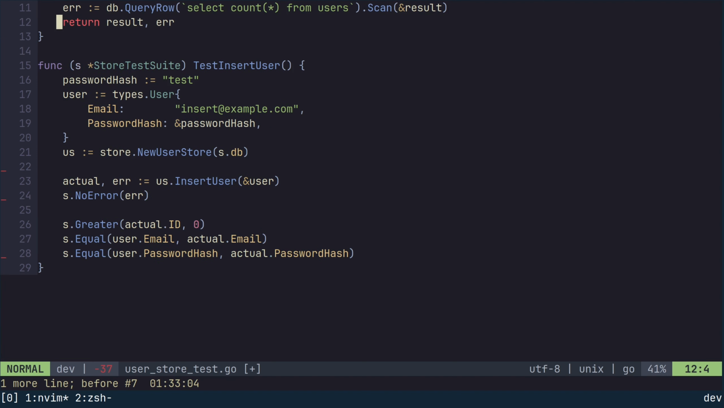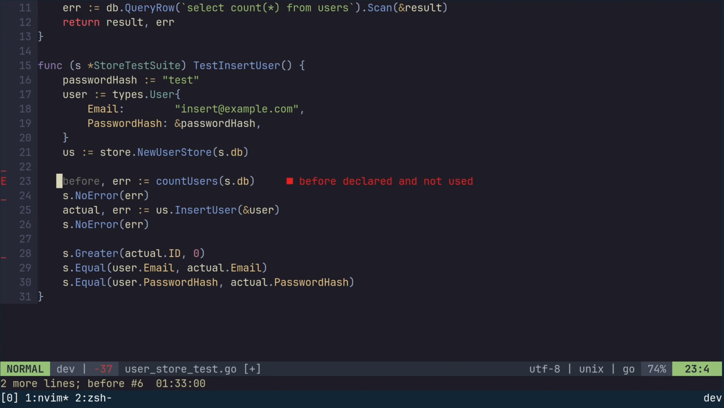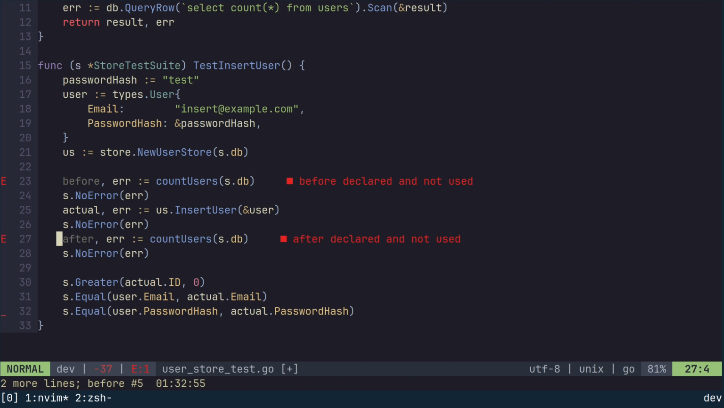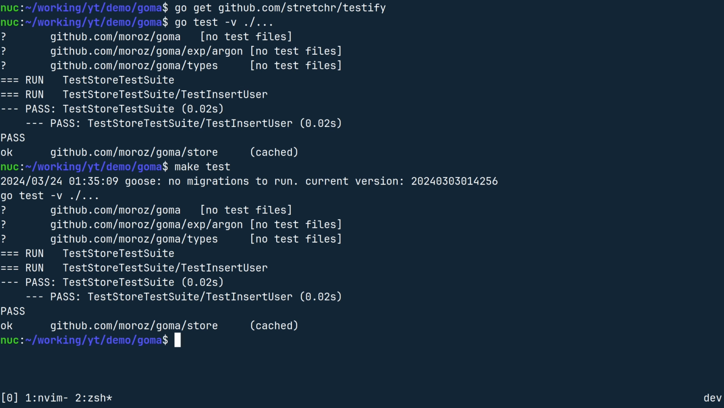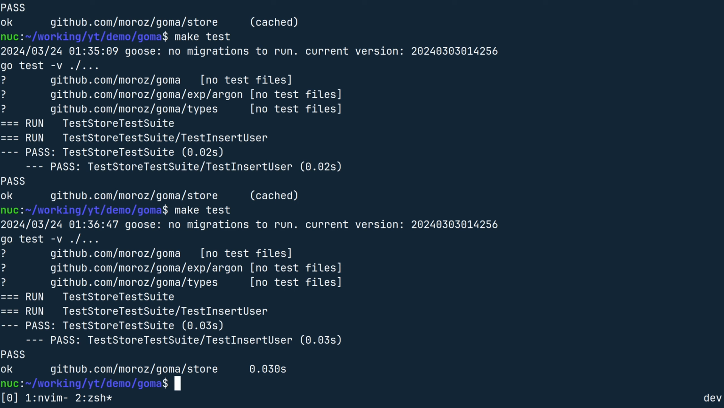In the test example, call this function to count users before the call to InsertUser and ensure that no error was returned. Then do the same thing after the call. Finally, add an assertion to check that the count of users after the call to InsertUser is equal to the initial count plus 1. Do note that in the call to equal, the first argument is the expected value and the second one is the actual value. If you run make test now, all the examples should still be passing.